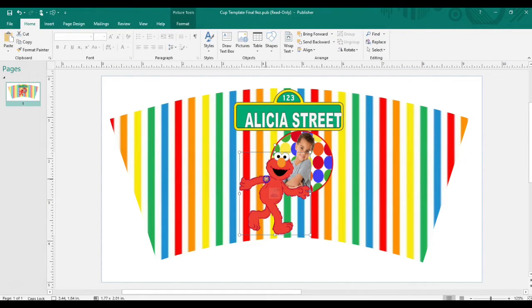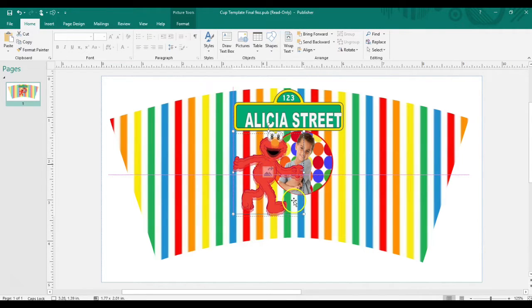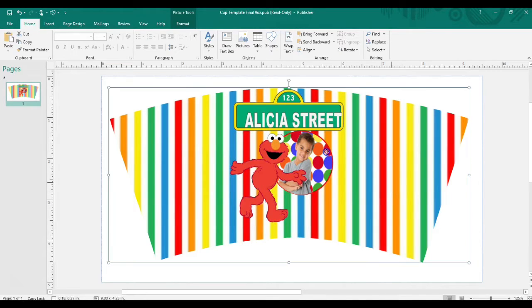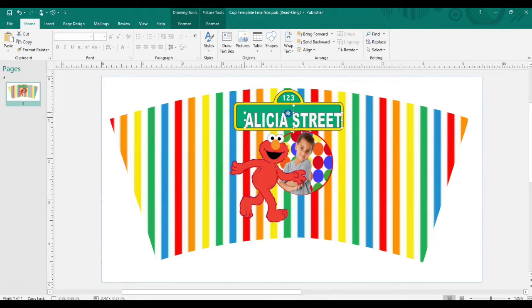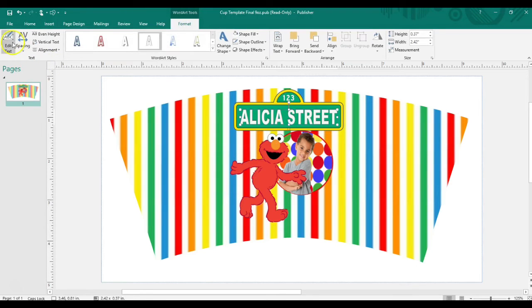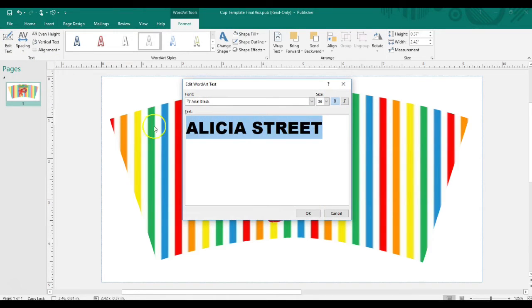No, I actually like them up higher. About here. Maybe I want to make him bigger. Yeah. And this is cool. But of course his name is not Alicia. So when I want to change this, I'll just go center it, go to format, up here under word art tools, edit text, and we'll change this to Marcus Street.